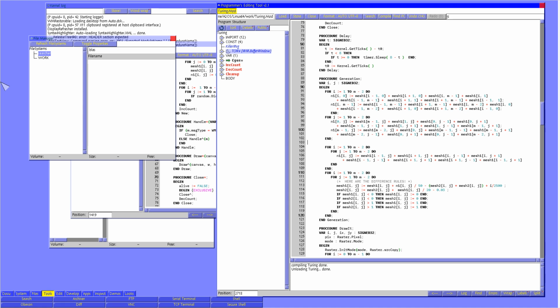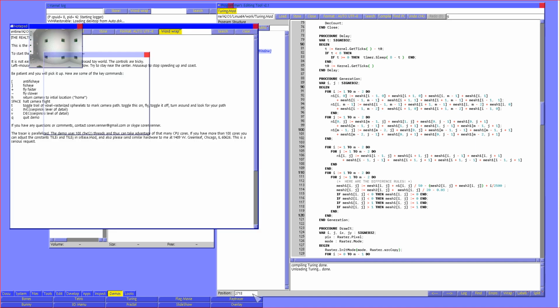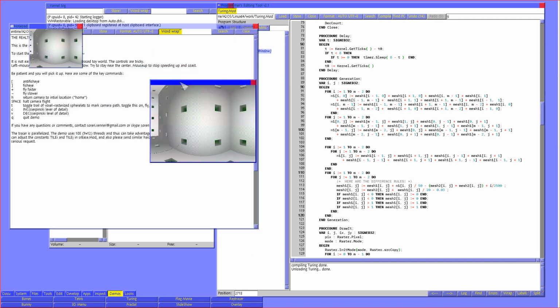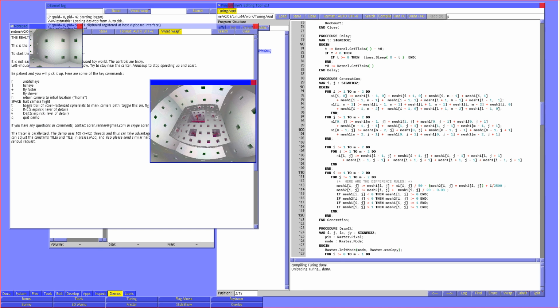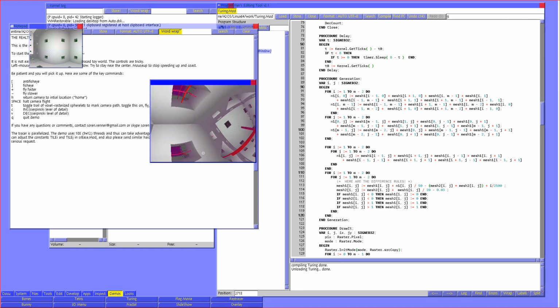But anyway, the demos. The demos, I wrote Turing and the ray tracer, and they put it in. But that's a very old version of the ray tracer, of course. It's about 12 years old.